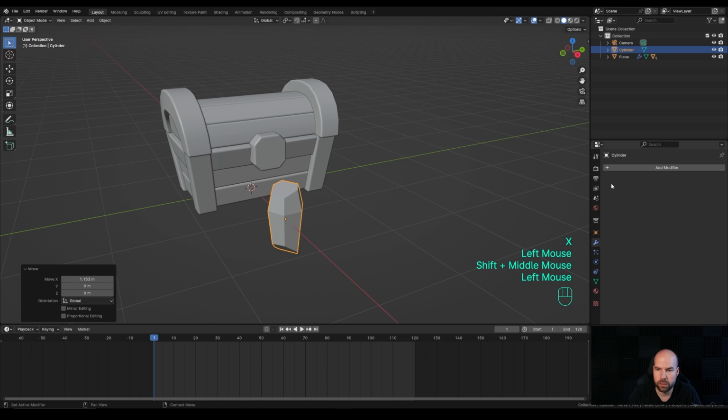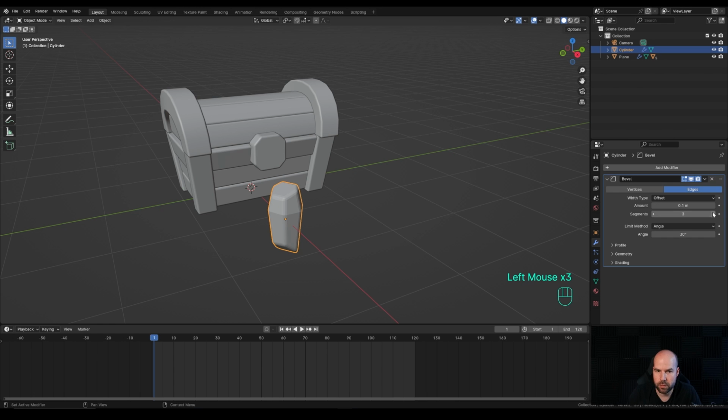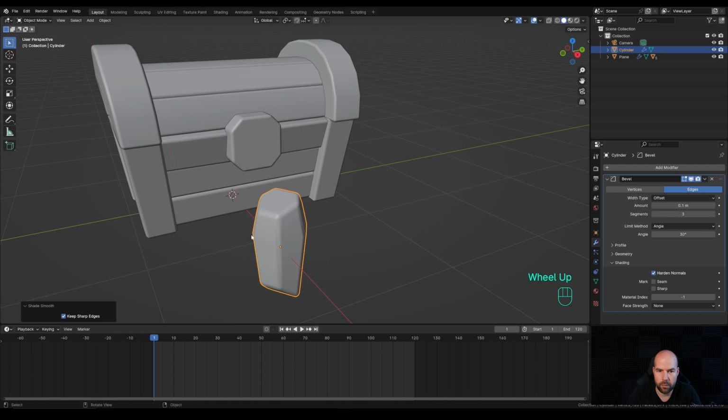And again, we'll go to the modifiers panel and add the bevel modifier, increase segments to 3, and choose hard normals, right click and shade smooth. Now this will bevel by angle by default here. So let's switch this to none. So we have all the cuts there. And let's reduce the amount a little bit like this.